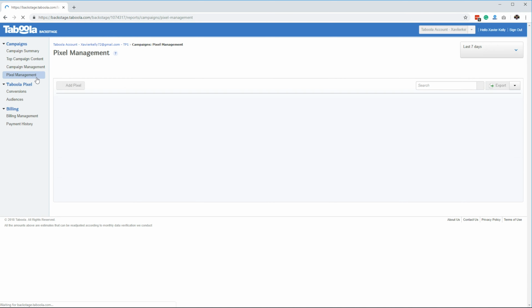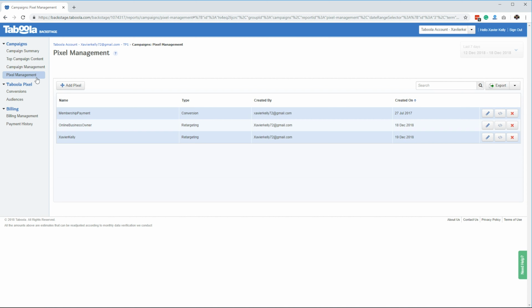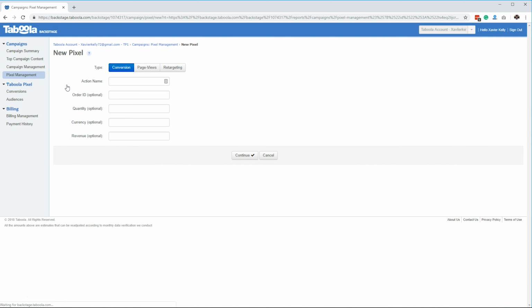So let's do pixel management. This right here is where all your pixels are. You can go through and delete them. You can get the actual piece of code for them, and the code is your actual pixel to put on your site. You can edit them. You can export them as before. You can add a new pixel. I talked a lot about how to create a new pixel in another video. I'll leave that down there as well.